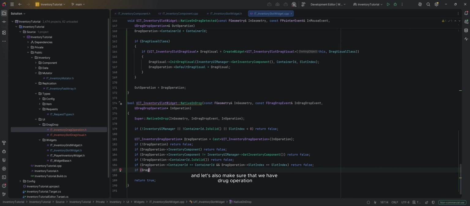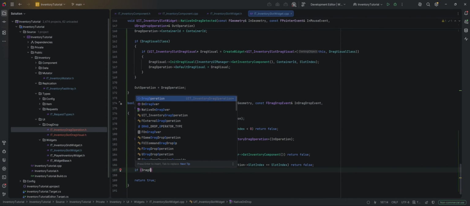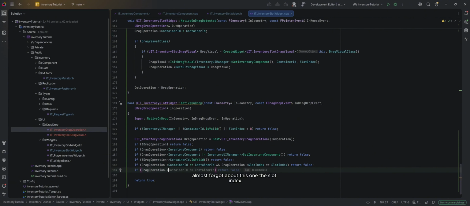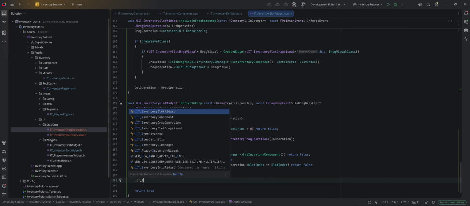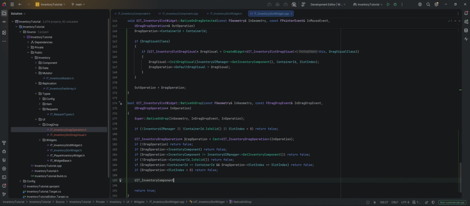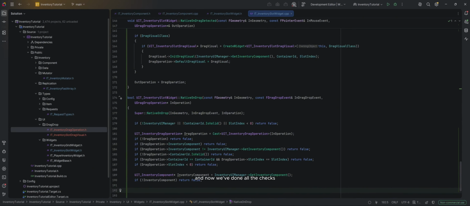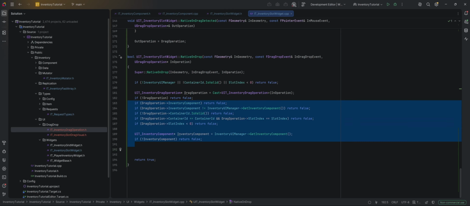And let's also make sure that we have the drag operation, almost forgot about this one, the slot index, and here we go. What else? Did I forget anything else that we need to check? I don't think so, should be fine. Yeah. Alright, current inventory component. So let's do an inventory component, and let's do equal inventory component, blah blah blah. There we go. If it's not valid, we return. And now we've done all the checks.